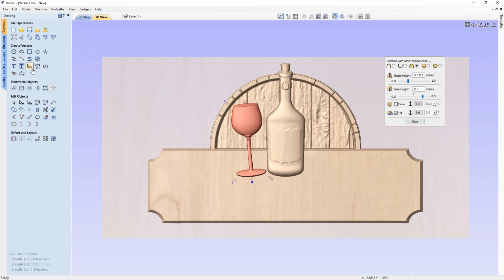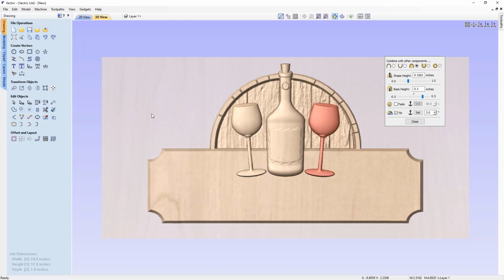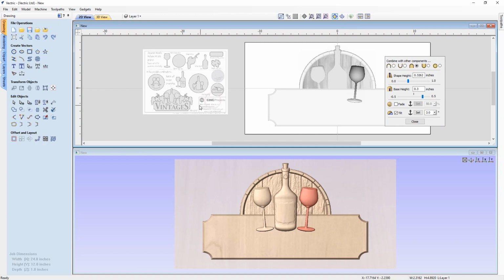So let's go to my drawing tab and we're going to mirror that back over again. Again, we have flip split our job center, create a mirrored copy. I'm going to flip horizontally, and there we have it. And we can close that down. Now let's have a look again at our 2D view tiled, so we have a look at what we need to do next.